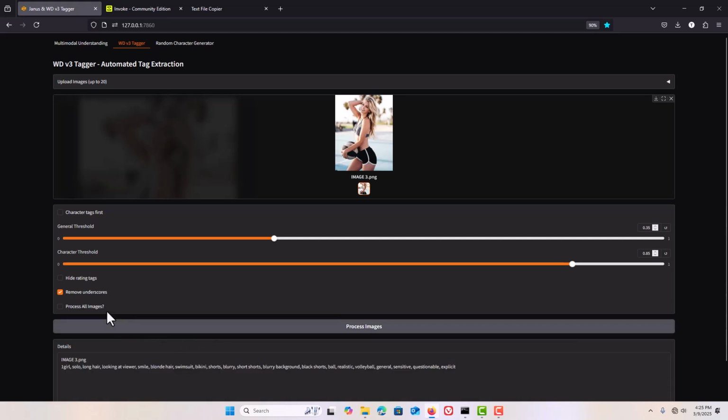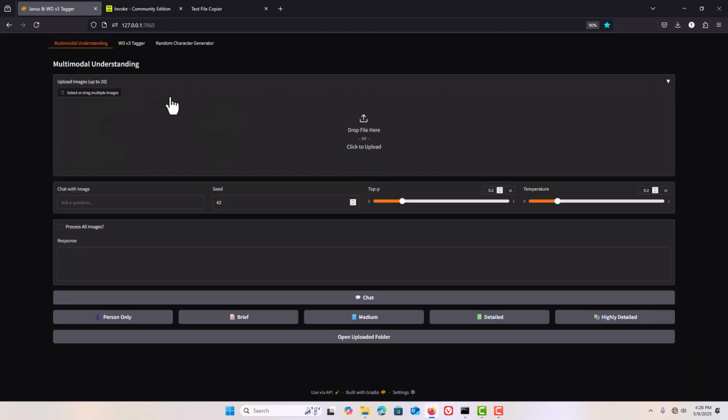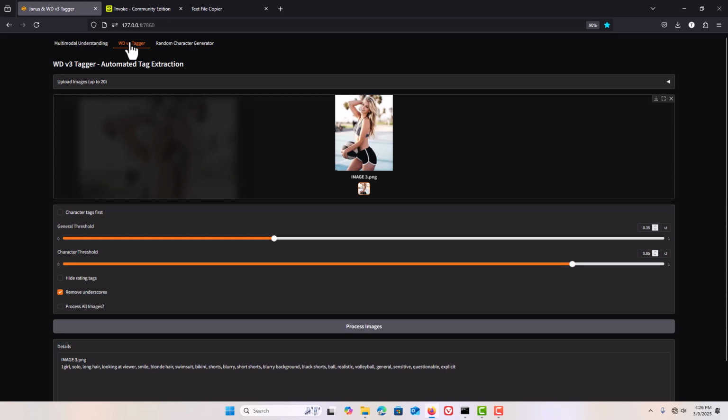Okay, then you can process all images if I had them. Now this is going to be a little bit different than this one here. This one here is safe for work. This one here is not safe for work. So if you got something up here that is not safe for work, there's a good chance it's going to tell you what's in that image. So we'll keep that simple there.